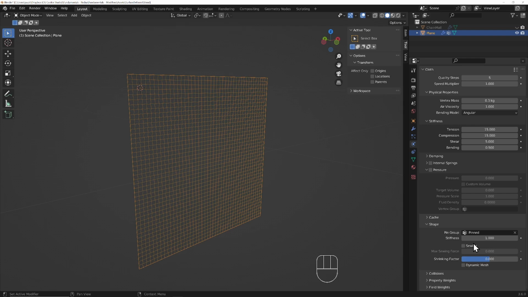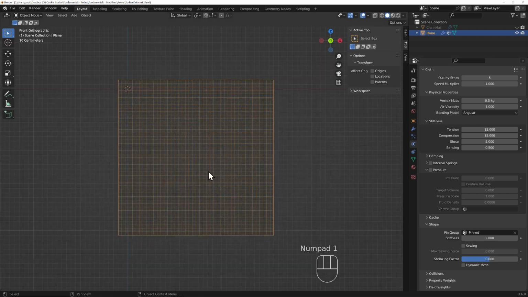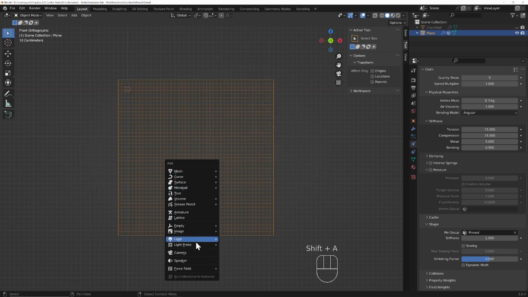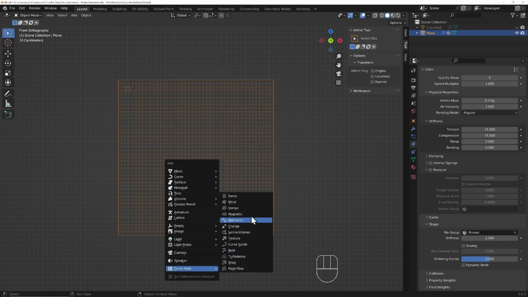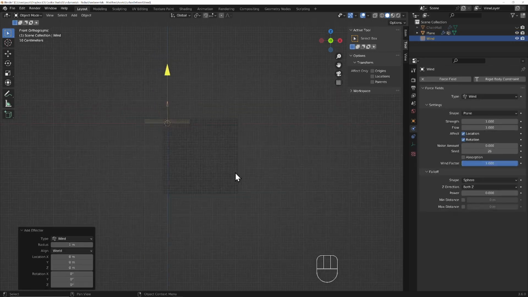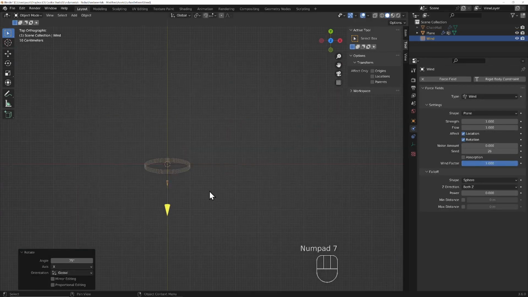Now this plane will act just like cloth, but we'll have to add a physics effect so that we can complete the simulation. I'll just hit Shift A and add a wind physics effect and position it in such a way that we can see the direction that the wind will blow.